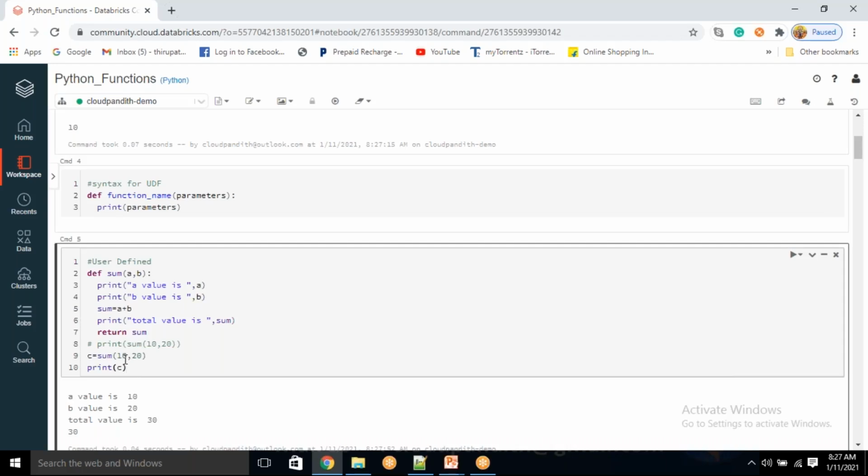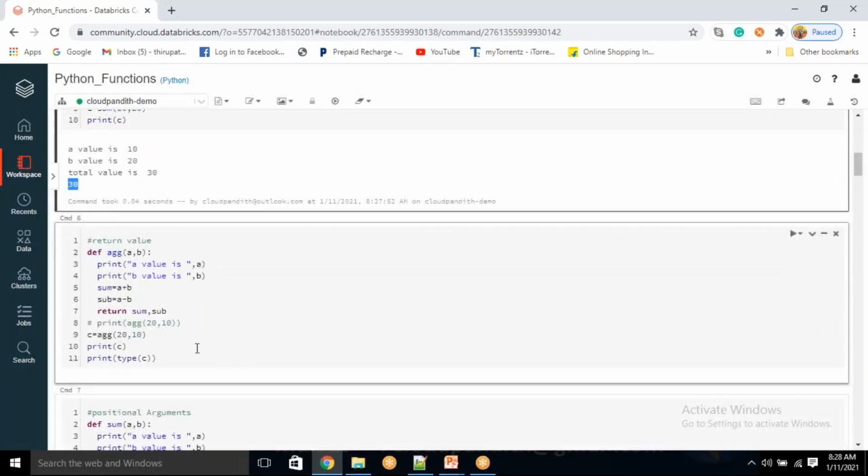Let's analyze. A value is 10, yes. B value is 20, yes. The total value is 30. Only the total value is returned, so the returned value is also 30. It is working fine.